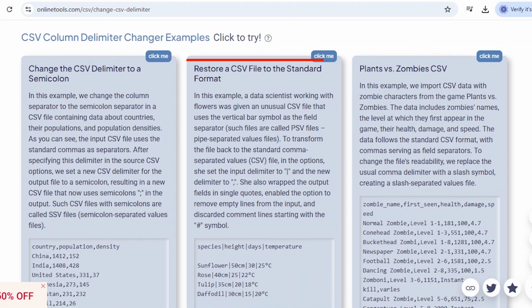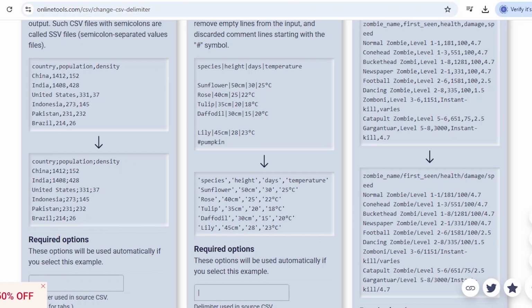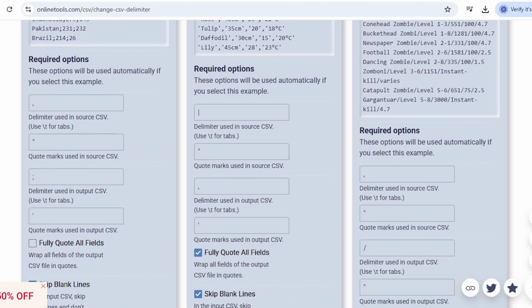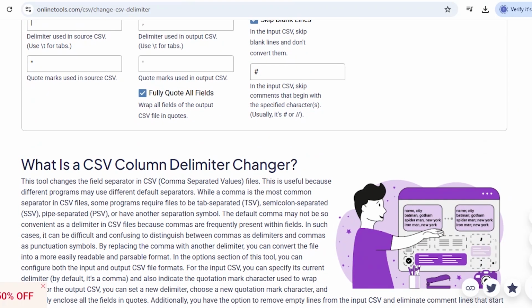Example 2. Restore a CSV file to standard format. A data scientist receives a pipe-separated values (PSV) file. She converts it back to a standard CSV format using commas and wraps fields in single quotes while removing empty lines and comment lines.